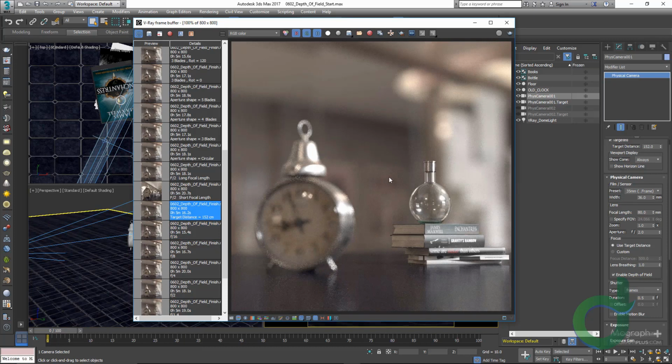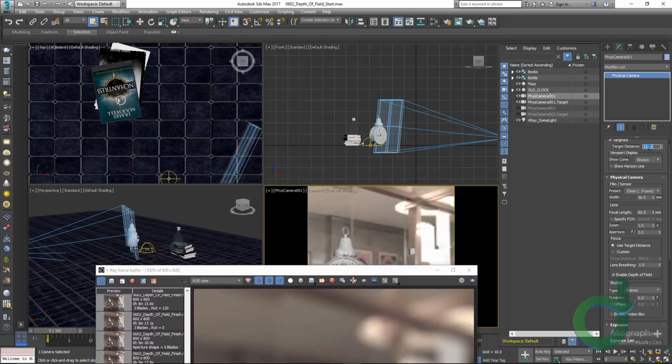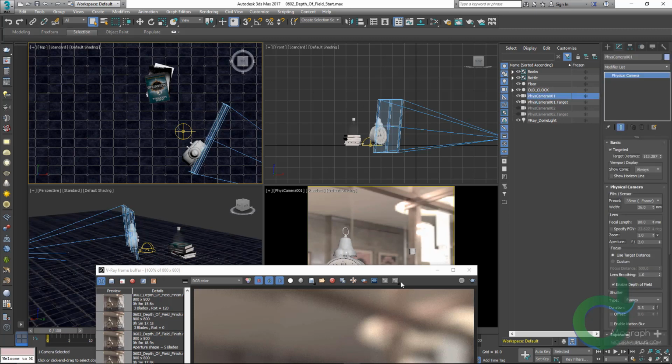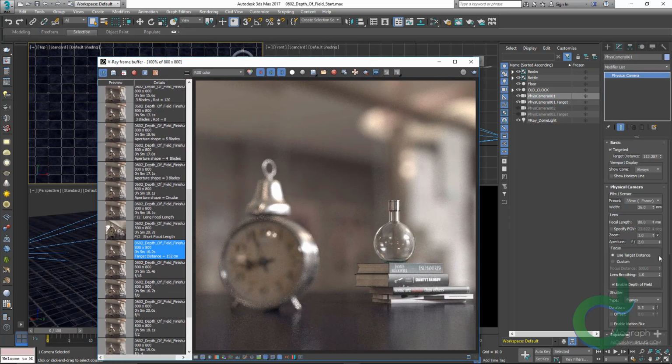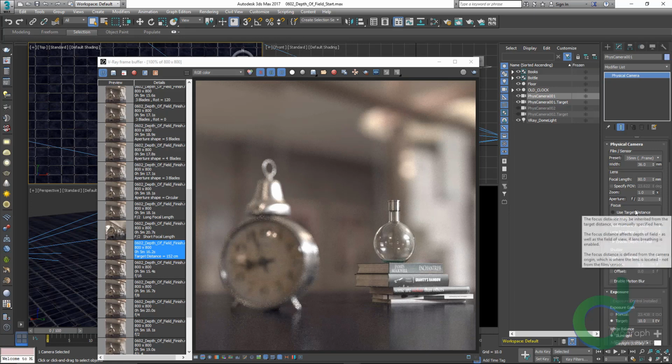There you go. Let's set the target distance to be on the clock again. The exact target, I think it was 113.287. In the focus group of the parameters, if we don't want to use the camera's target distance as a focus distance, we can simply change the focus mode to custom and define our own focus distance.